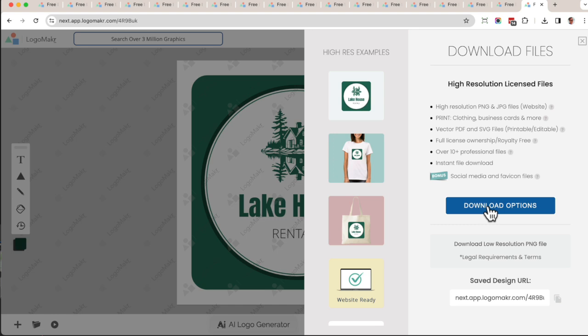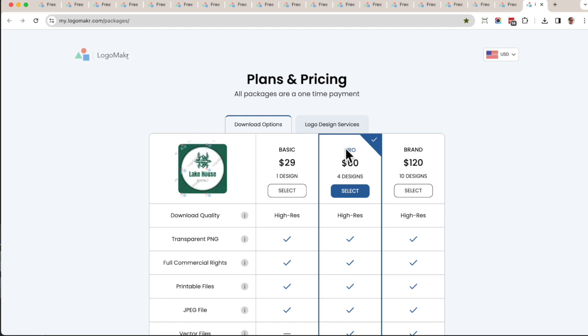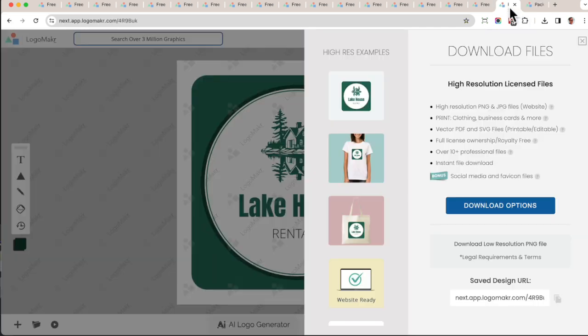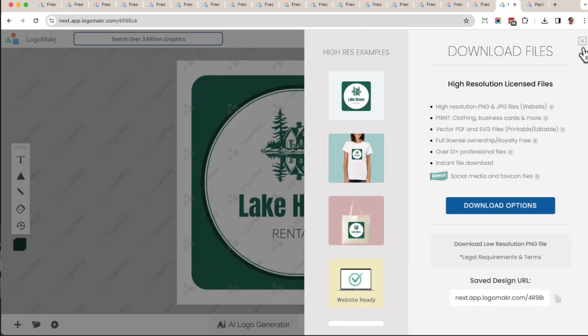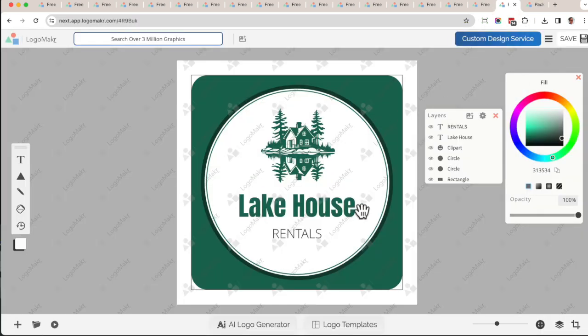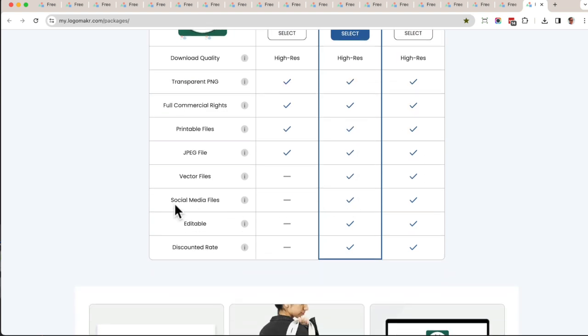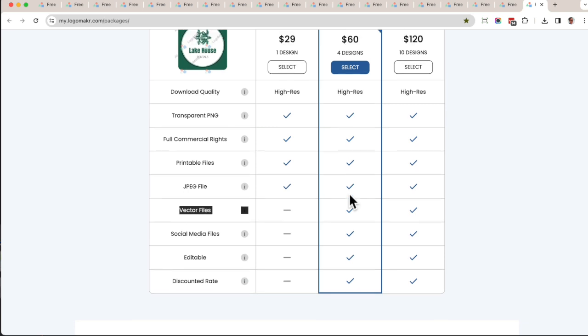So go ahead and click on download options. And here you're going to get some options to download the files. I typically go with the Pro because when I like my logo, I want to be able to change it, and they give you 4 edits to change. So if you want a different color, or you want to reposition something, or you want a totally different logo later on, that's going to be in your account and they may give you that. So I go with that. And also I go with this because it gives you the social media files and the vector files as well.